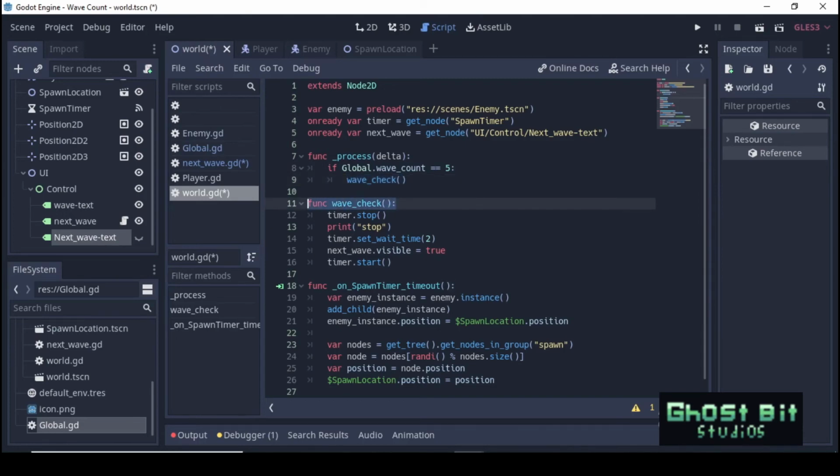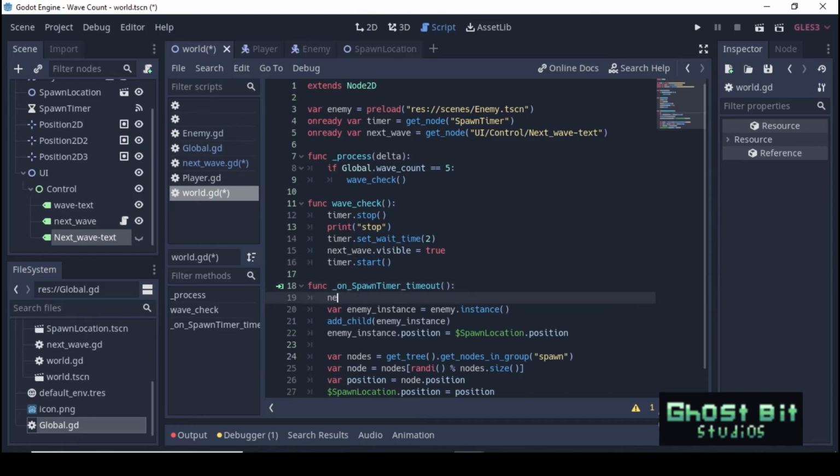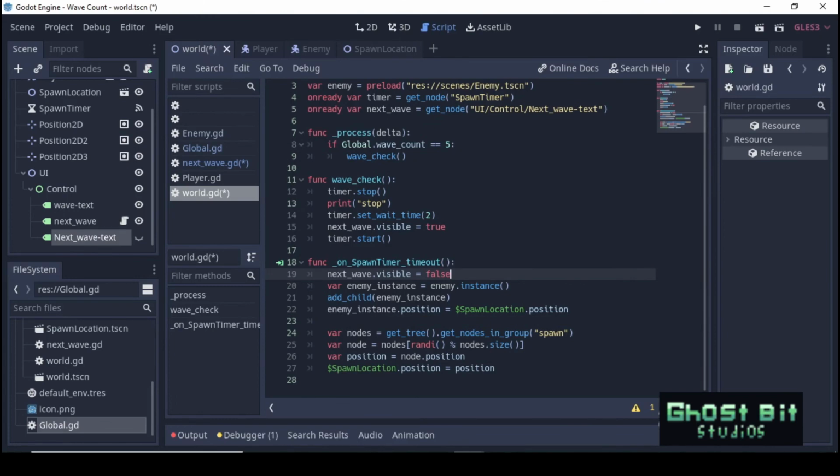And then line by line here, we have timer.stop. This basically stops the timer, or our spawn timer here. And then we want to print out "stop" just in case, to check everything's working. You don't have to do that, that's optional. And then timer.set_wait_time to 2. So basically we're delaying all of this by 2 seconds. And then nextWave.visible equals true. So we're going to activate this and it's going to flash on the screen. And then after that, it's timer.start. One more thing we want to do is nextWave.visible equals false. We want to turn that back off when the timer starts over again, so that won't be much of an issue.